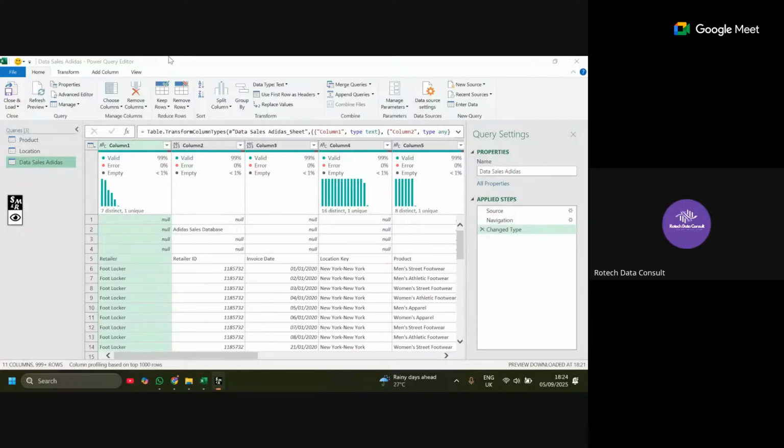Now, if you look at the ribbon, we have File, Home, Transform, Add Column, and View. Okay, now let's look at it one by one. On this Home tab, we have Close and Load. The function of Close and Load is that after we are done with our cleaning and our transformation, we click on Close and Load. So that is the function of Close and Load.